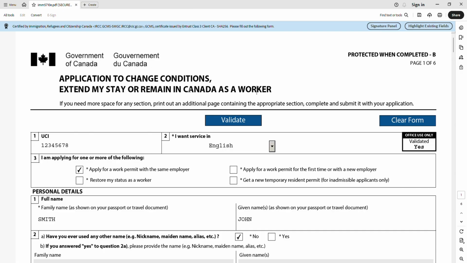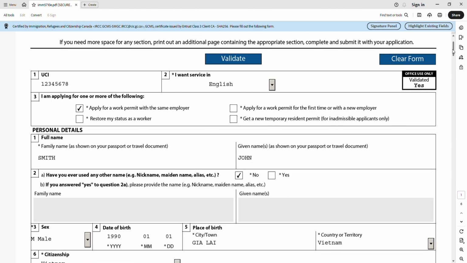So guys, here is the form that I downloaded and filled out previously. The renew work permit form is kind of the same as the work permit application that I completed before, but there is something you need to pay attention to. The first one is applying for a work permit with the same employer. That is number 3, and for the rest you can do the same thing with all the basic information. Okay, so let's go from the beginning.